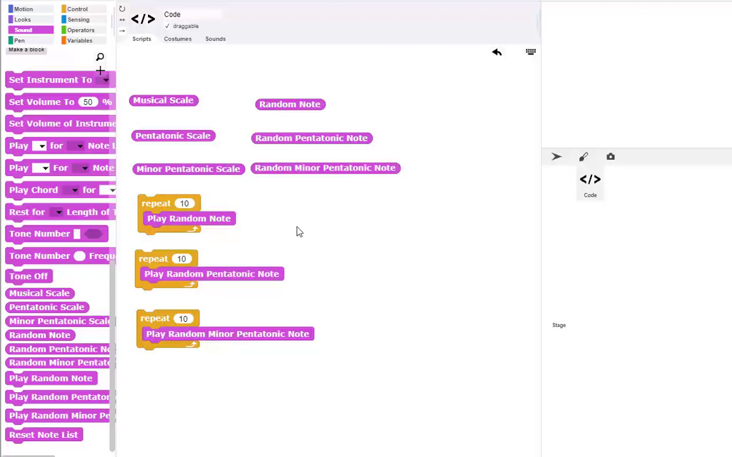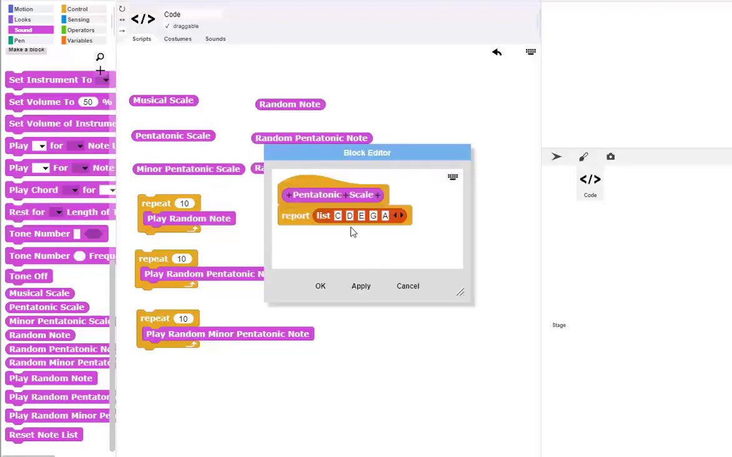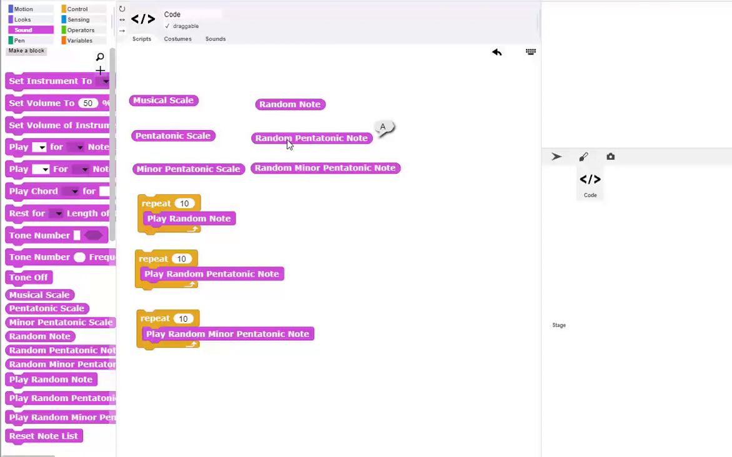However, what if in the same way we constrained the dots and lines in the random art, we constrained the notes? For example, the pentatonic scale consists of 5 notes, C, D, E, G, and A. And so in the same way, I can pick random pentatonic notes, and if I play that, it will sound like this.